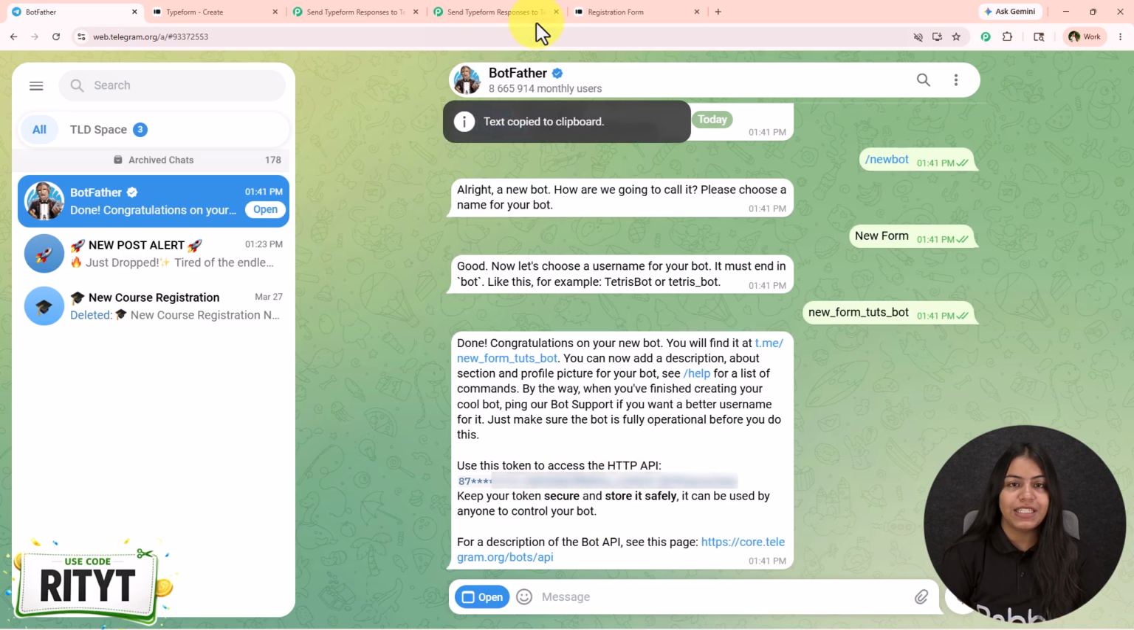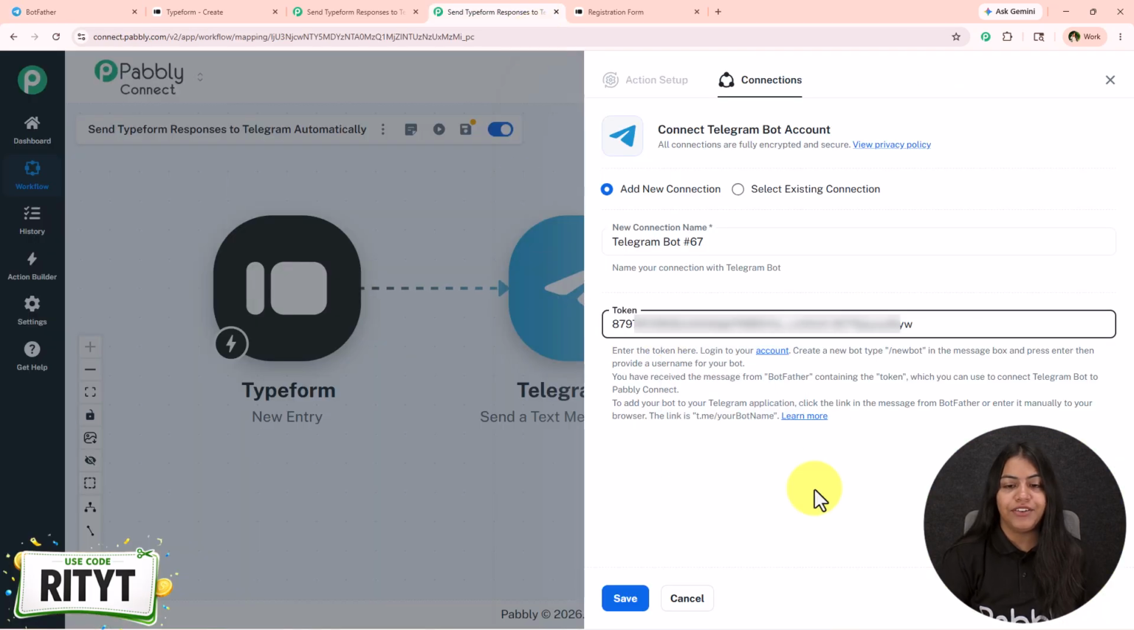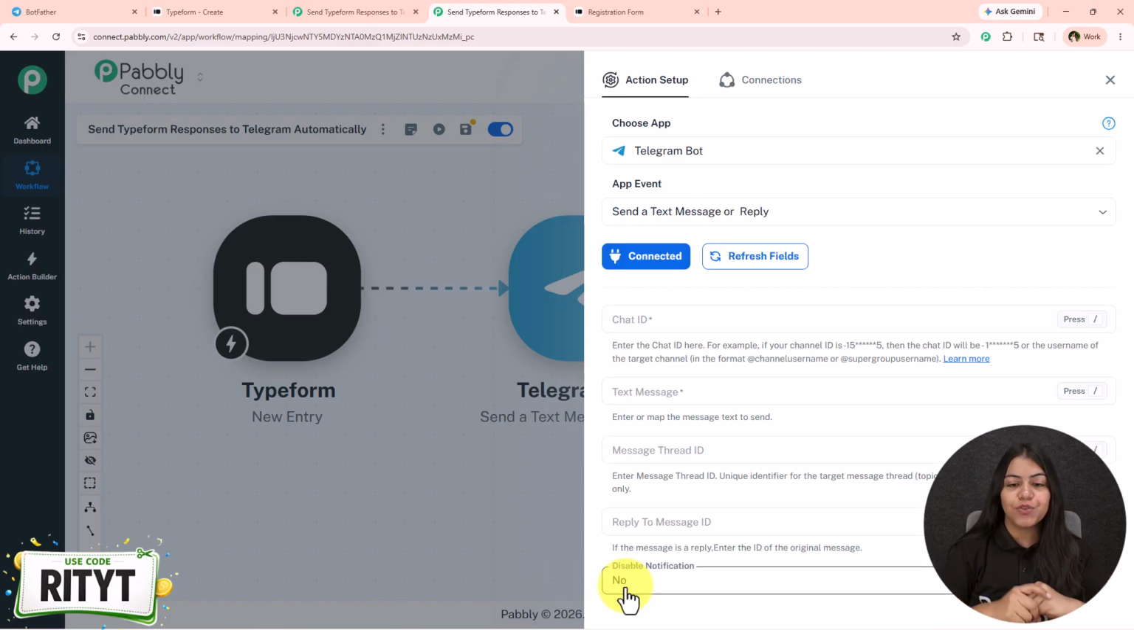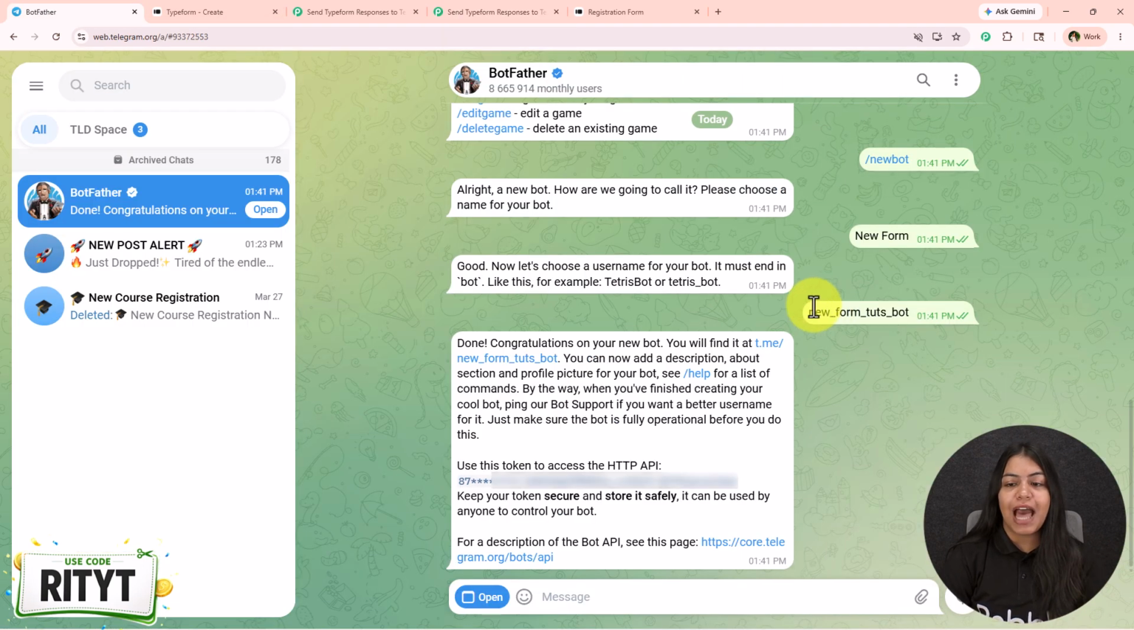So I'm just going to copy this API token and paste it right over here. And after we paste this token, just click on save and your Telegram bot will be connected with Pabbly Connect. After this connection is created successfully, you are good to go. It is asking for the chat ID. So to get this chat ID, you have to make sure that you add this bot in the same group or the channel in which you want to notify about the new course registration.